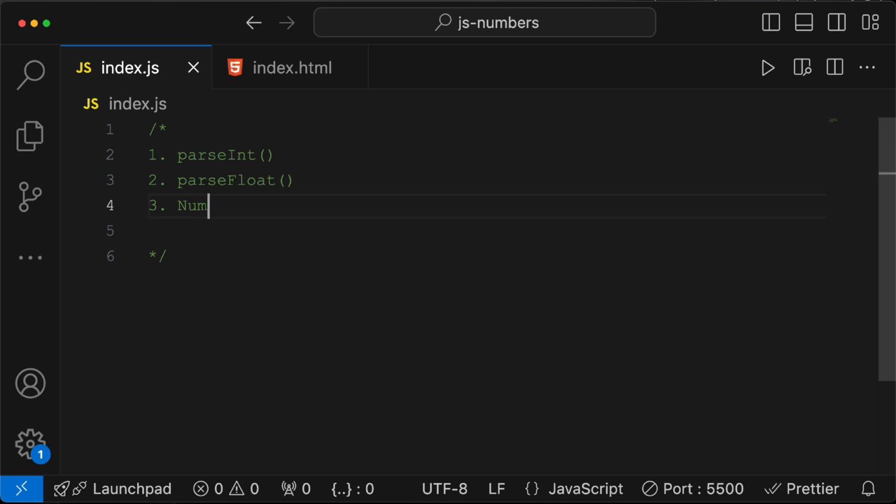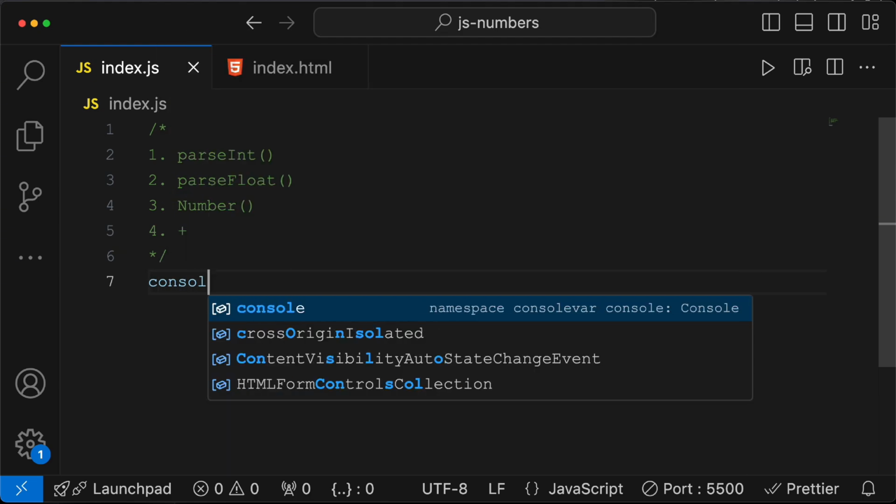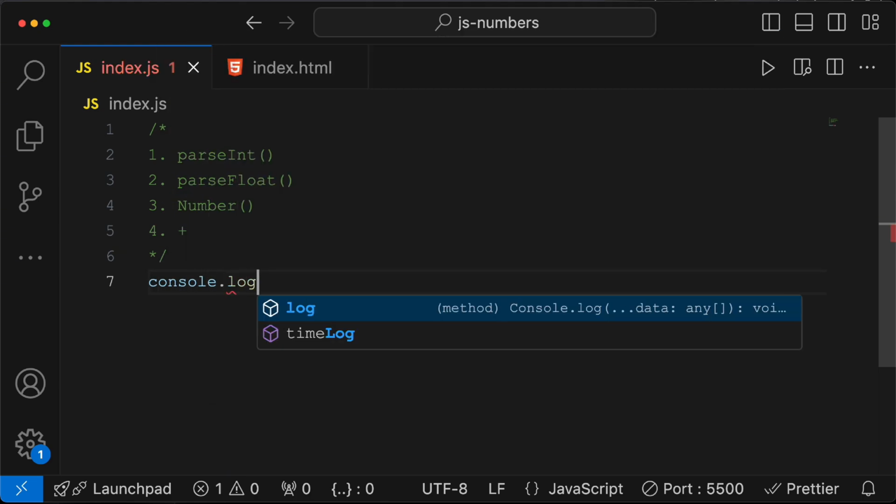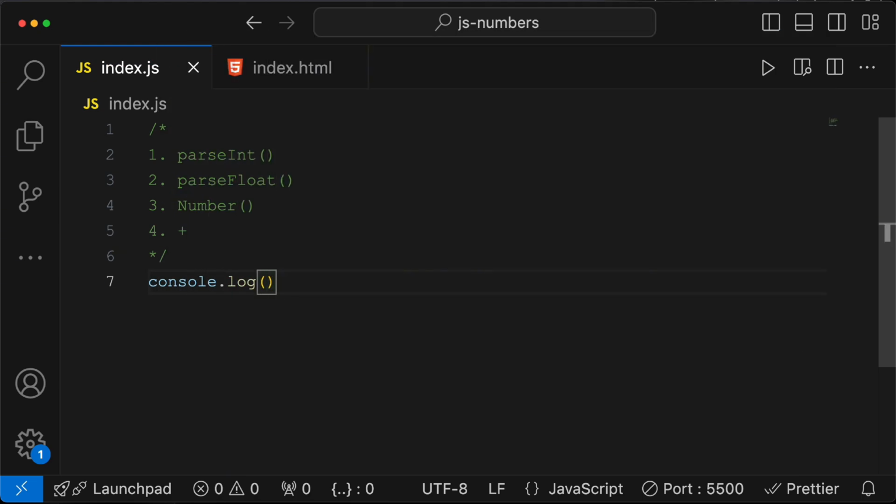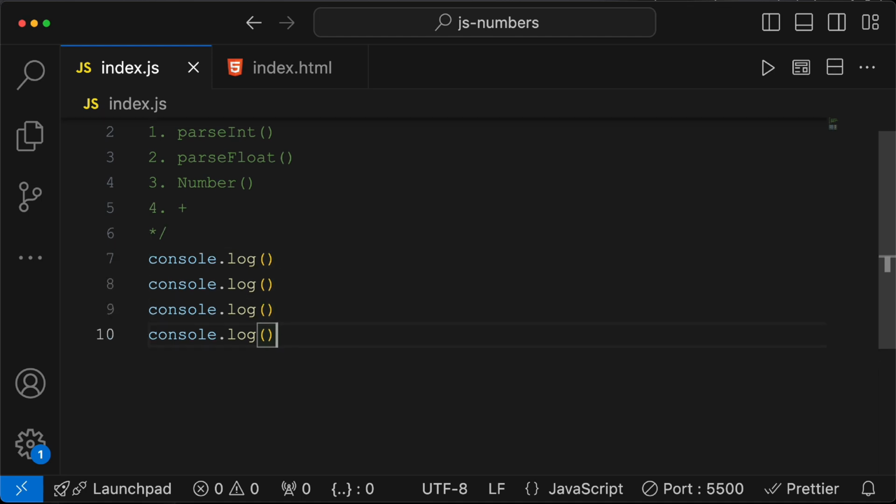So there is Number like this. There is also a last one called unary plus. This is a shorthand for converting strings to numbers. So you can now make it the fourth, and this is just a plus. So let us now see how we can use all of them. It means we are going to have 4 consoles. So I'll just duplicate this.